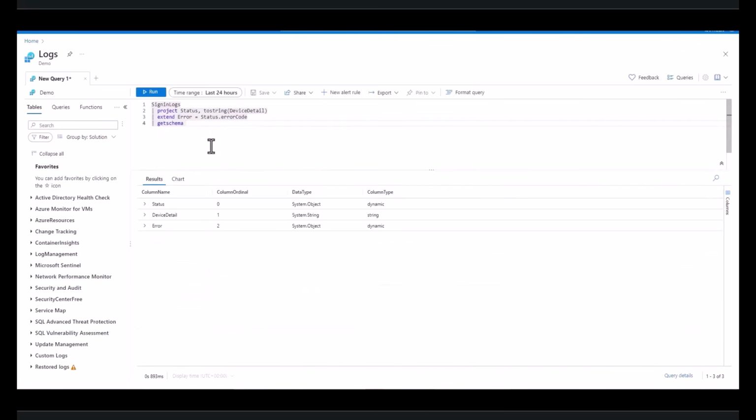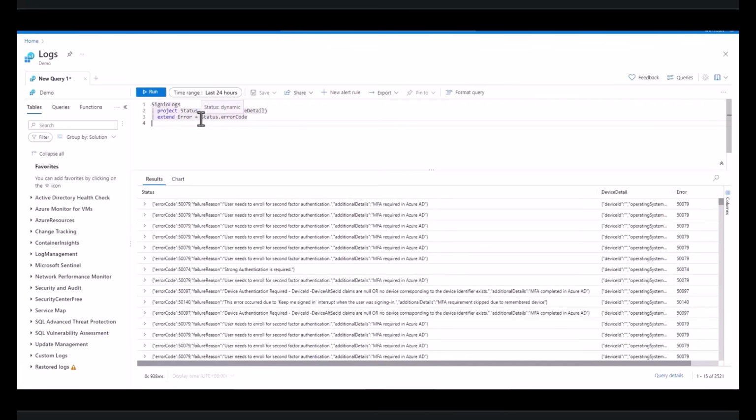When we examine the schema, we see that the original status and device detail fields haven't changed, and the newly created error field is set to a dynamic data type. Remember, in the last session, when we used evaluate bag unpack, the items kept their original data types when taken out of the bag. But using this method of casting from a string to a dynamic data type, the data type of each key value pair becomes dynamic.